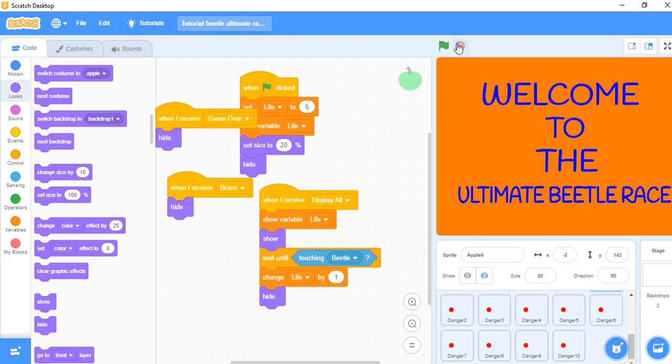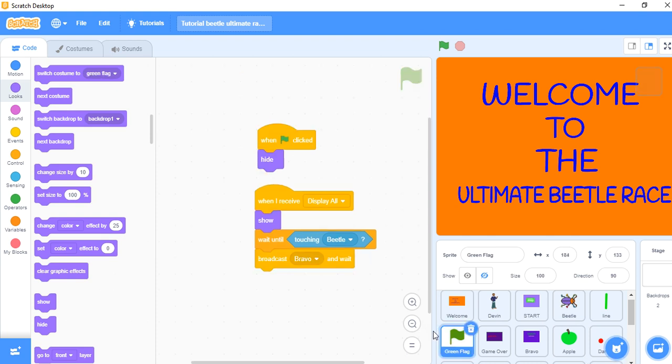Alright, so that is for the game. One final thing I want us to add, I just thought of it now. Let's add music to it. Let's go to the green flag. Anytime the beetle touches the green flag, before you display Bravo, I want maybe a winning sound, like people clapping, people rejoicing that the beetle has won.